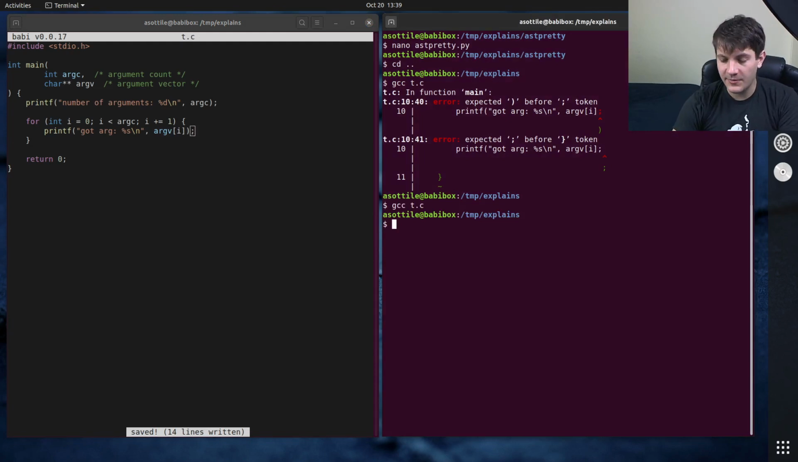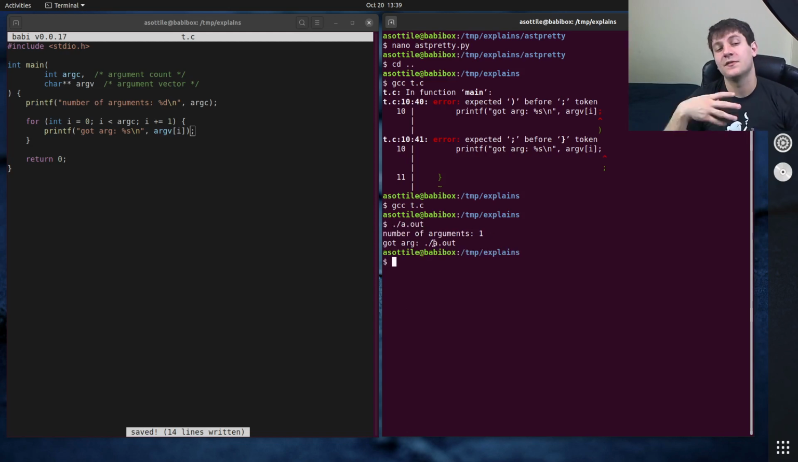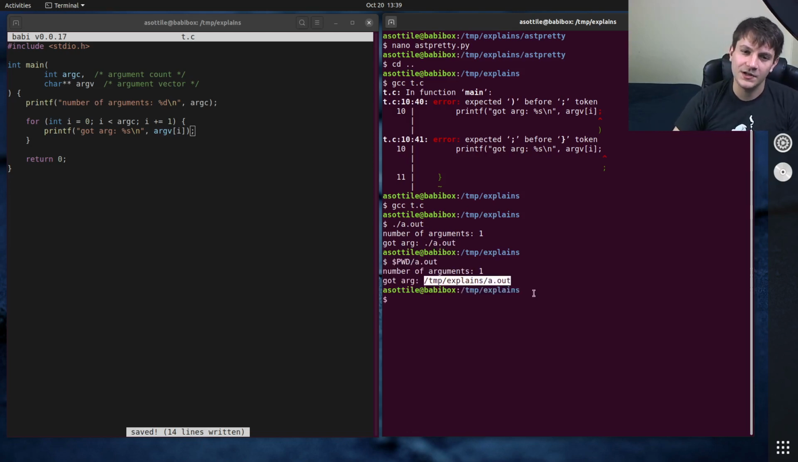We'll compile that program, and when we run it, you'll see when we just run it on its own, we get a single argument, and the first argument that comes in the argument vector is always the program name. So you can see we got a.out. That's how we executed this program. In fact, if we use a full path to a.out, you'll see we get a different argv[0], which is the program name there.